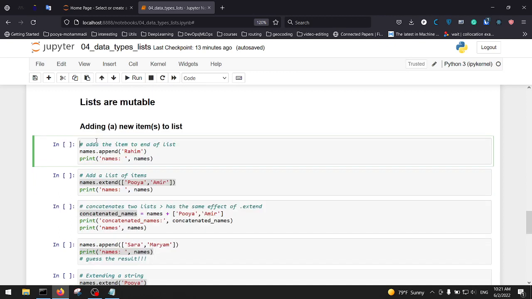So let's talk about the fact that lists, unlike strings, are mutable. It means that you can modify your list. You can add new items to it, you can remove items from it, or you can change the value of items. So we'll see how we can modify lists. The first step is how we can add a new item. As you can see, using the append method, we can add a new item to a list.